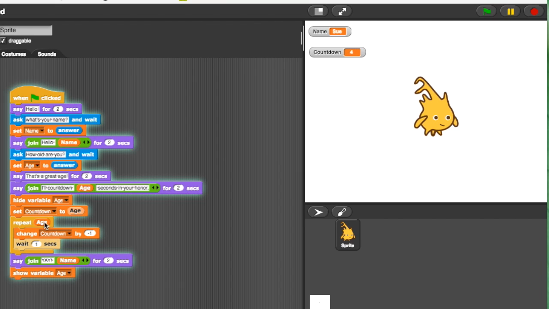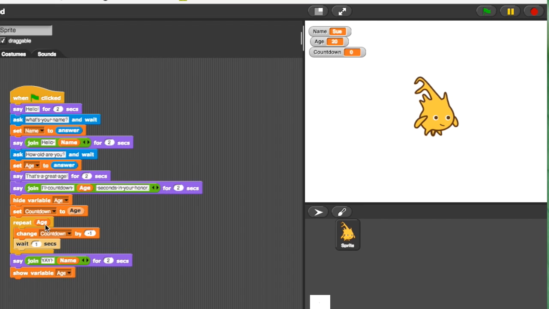If I put the variable countdown in here, then it wouldn't work because countdown would be changing and it wouldn't know how many times to repeat. So we have to use the age variable in that repeat because that is the number that's dictating how many times we should change the countdown variable and wait 1 second before going on.